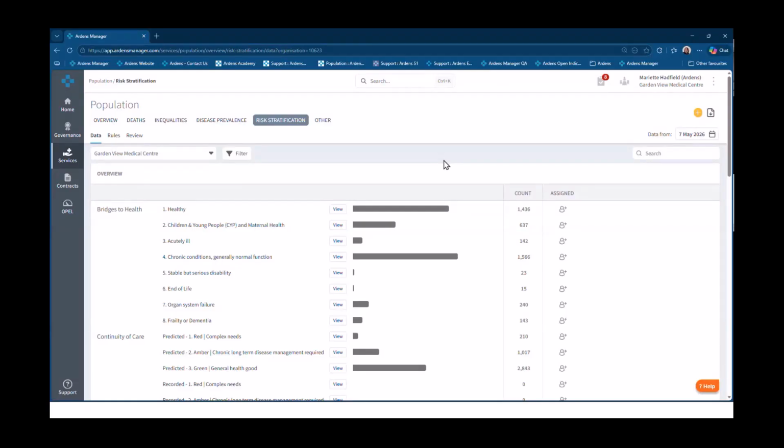Just to say, everything you see in this Ardens Manager system today is a demo environment, so there's no real patients or real practice names in here. For today's demonstration, we are just covering the continuity of care resources and the relevant features that go with that. It's not a general overview of Ardens Manager.